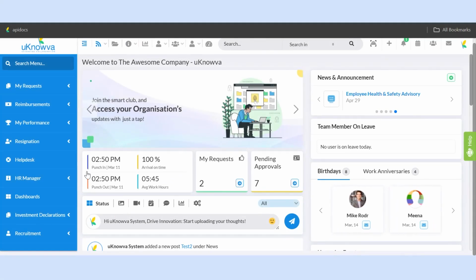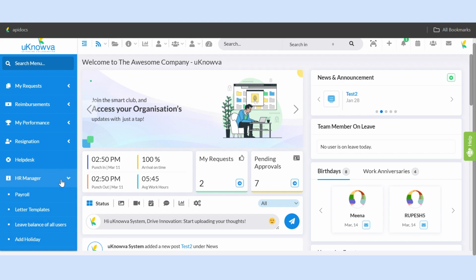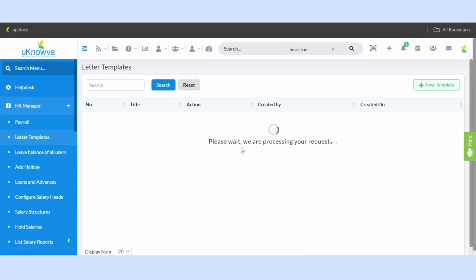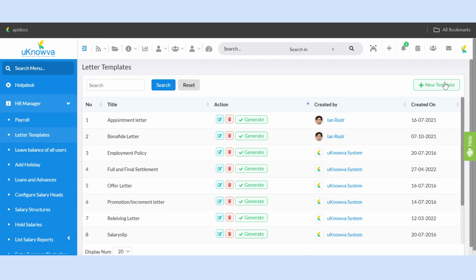In this video, we'll explore how to manage letter templates efficiently, ensuring consistent and professional communication across your organization. Let's dive in. To add a new letter template, go to the HR main menu and click the Letter Template submenu. Click the New Template button at the top right of the page.